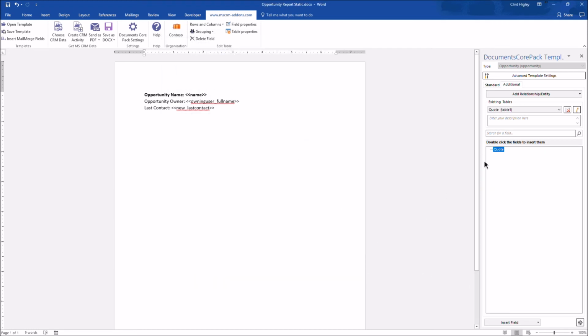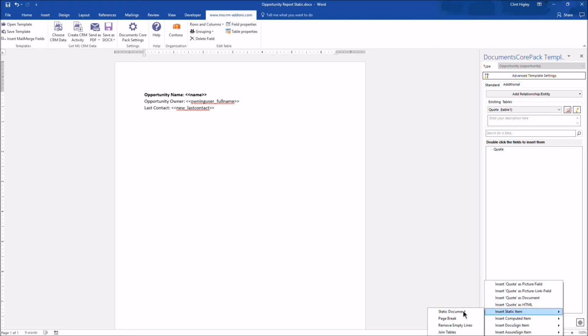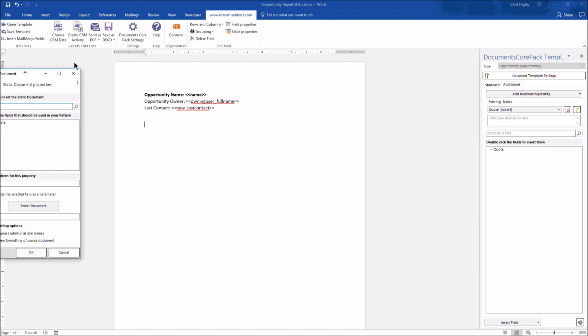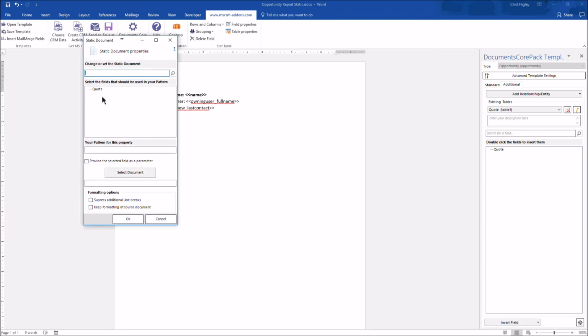Then I want to go ahead and add this. So I'll select this quote and select static items, static document, and this brings up my table here. So I'm going to go ahead and select this quote. It's going to give me my quote ID. So I'll select this, and this basically provides the selected field as a parameter. So I select my document.